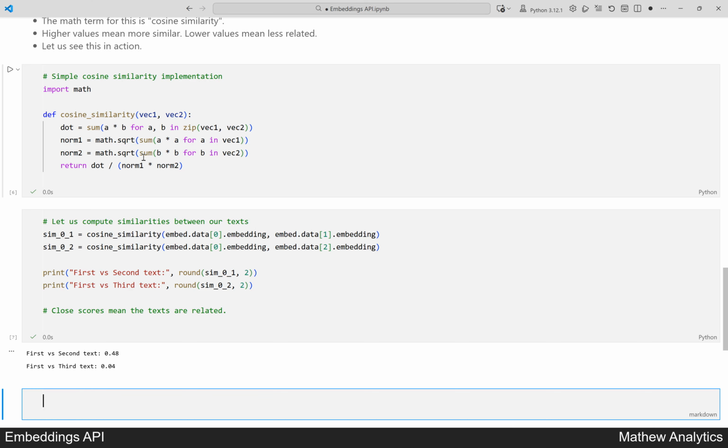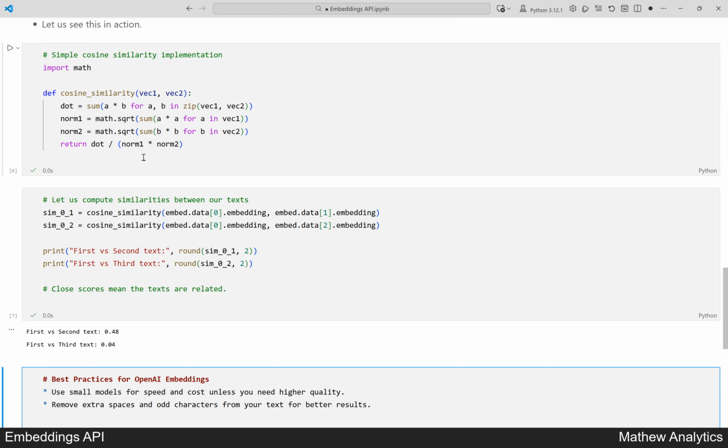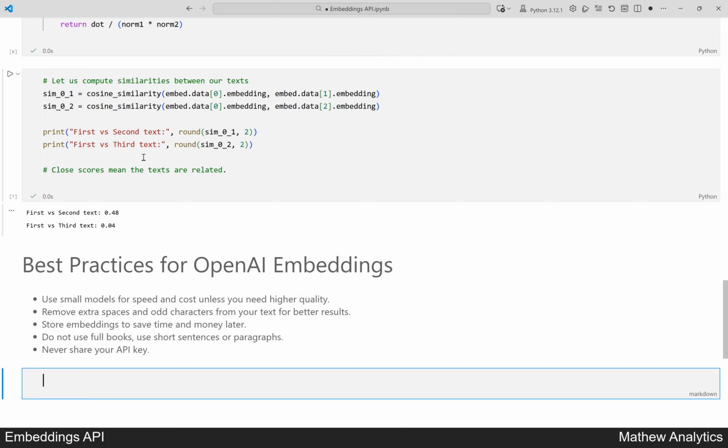Now some good practice tips when working with embeddings. Best practices for OpenAI embeddings. Use small models for speed and cost unless you need higher quality. Remove extra spaces and odd characters from your text for better results. Store embeddings to save time and money later. Do not use full books, use short sentences or paragraphs. Never share your API key. Running the cell now. Following these habits keeps your AI projects running smoothly and safely.